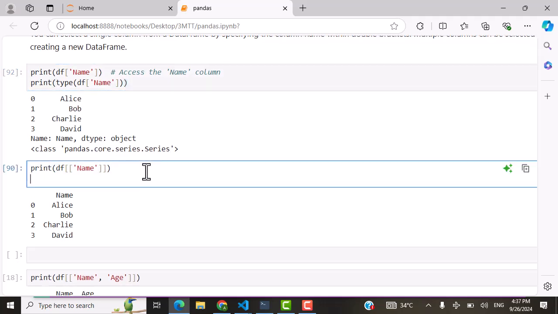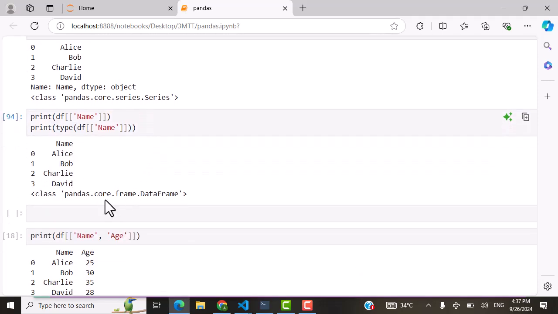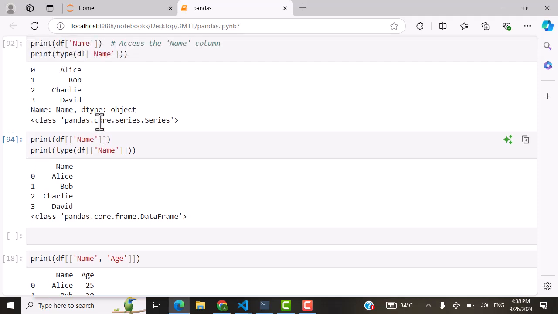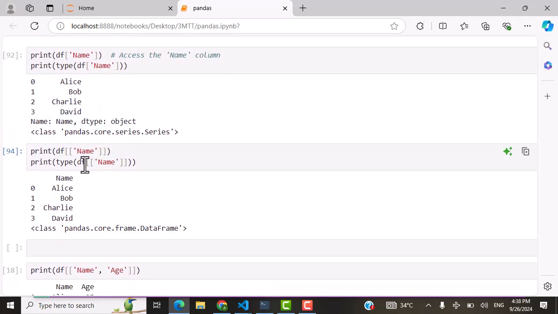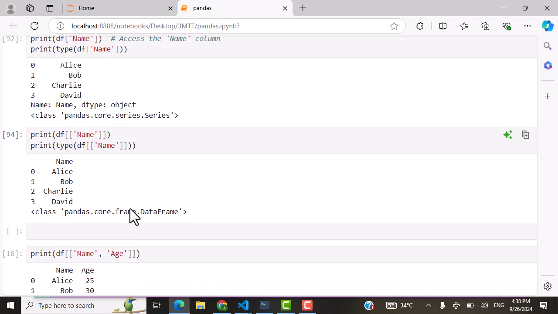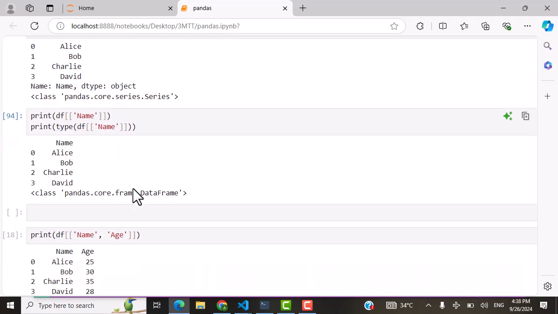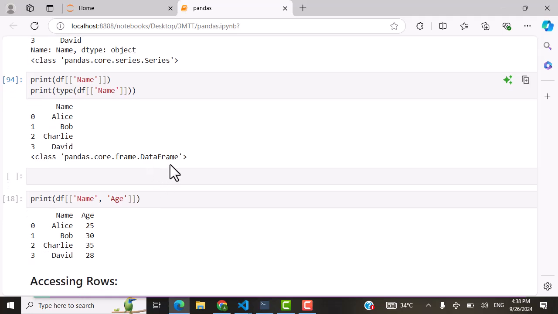But if you print the type of this one, where we used the double brackets. Okay, I didn't include the type. Let me add the bracket here and type. You'll find out that this is not a series, it's a data frame. So the difference is the number of brackets you used to slice that particular data frame. So this is a data frame.